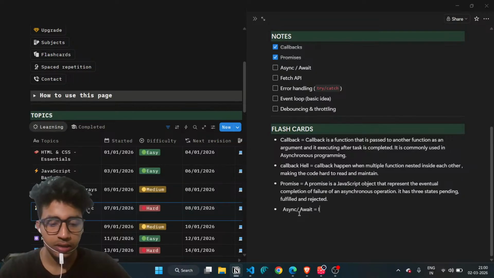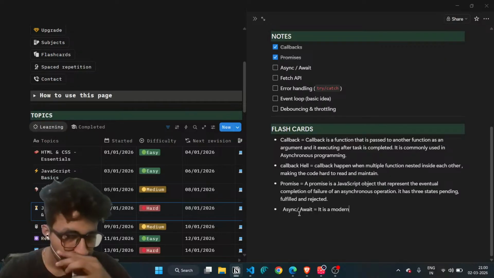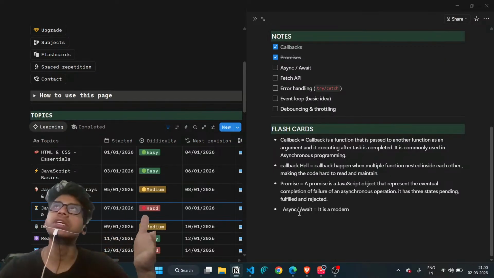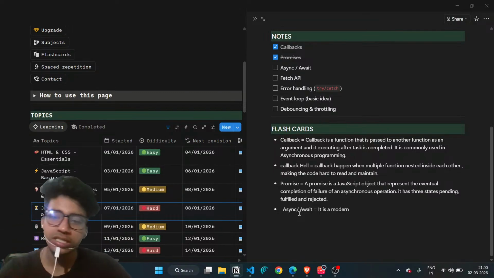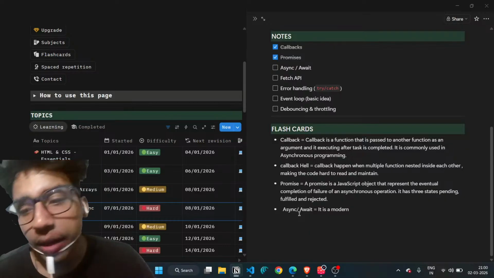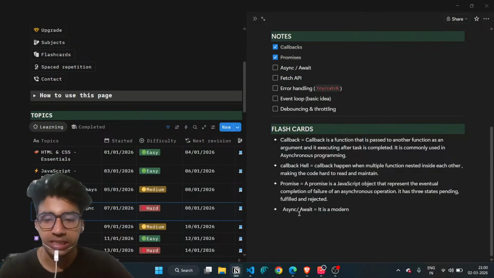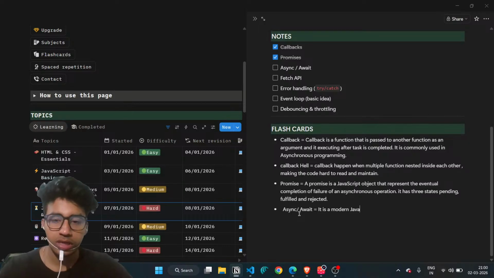It is a modern JavaScript feature. It came in ES6. You know that ES6. Does anybody know what ES6 is? I also mentioned it in the thumbnail. You know ES6. What is ES6? It is modern JavaScript.